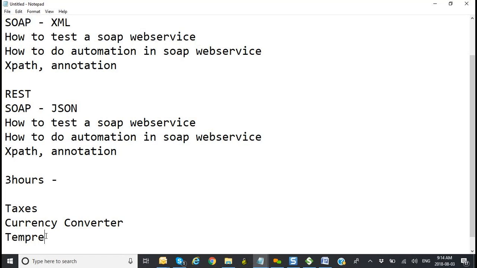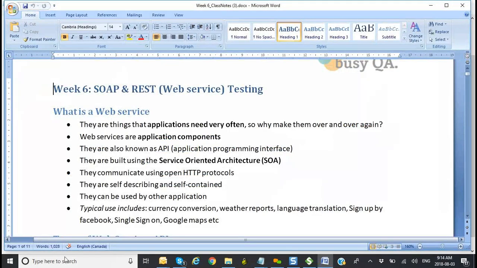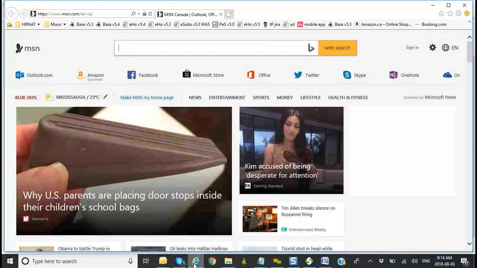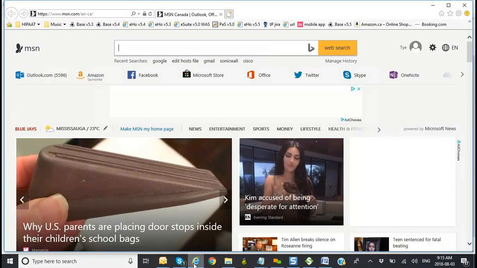So that was why in IT we said, okay, let's create something. We'll call it a web service. We'll create it once, and anytime anybody needs it, you can always go call it. Now, let me show you a very perfect example of a web service that you use every day, but you might not know that it is a web service.